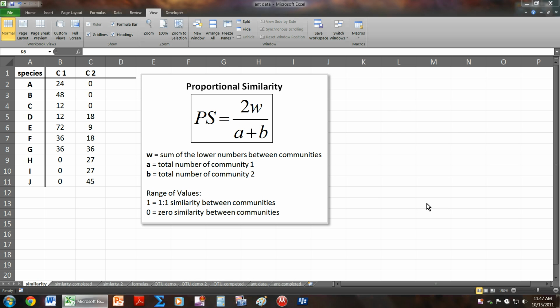Hello everyone. This tutorial will show you how to calculate proportional similarity. In other words, pairwise comparisons among two communities. You can actually have more than two communities that you're considering. In the case of our lab, we were considering three of them. But let's start with a simpler example here.